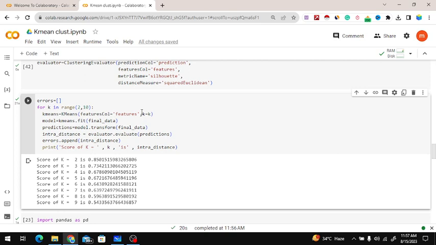We create an empty list to capture the variability, and the distance measures we have applied here. In the same way, I am plotting. K should have a minimum value of 2 to be able to build clusters.